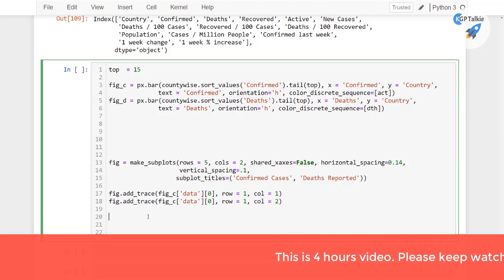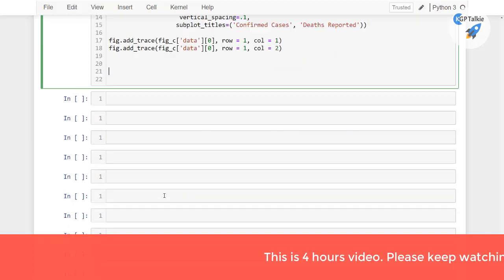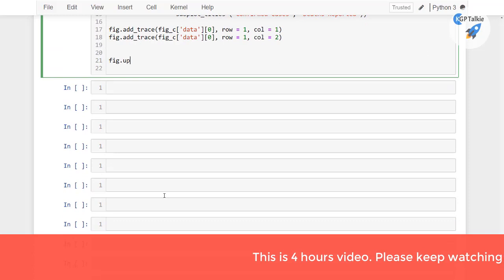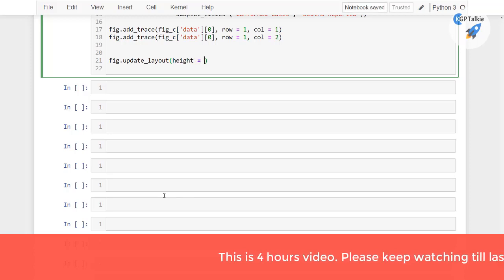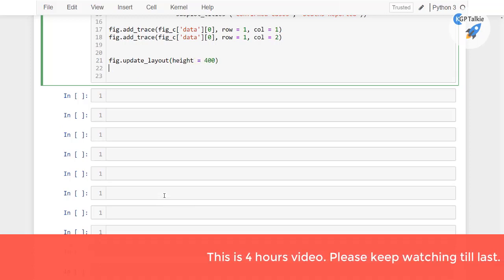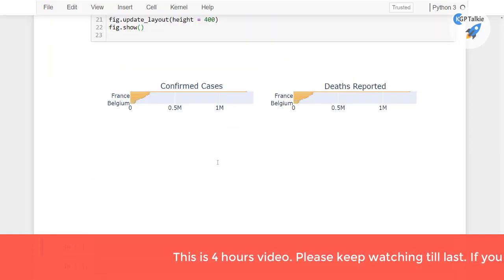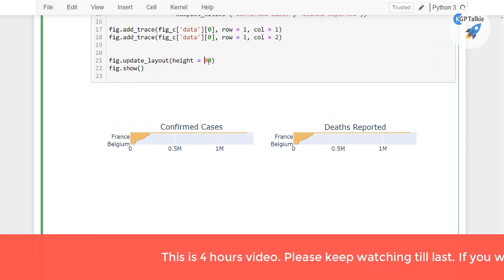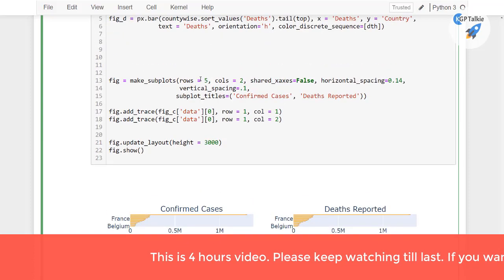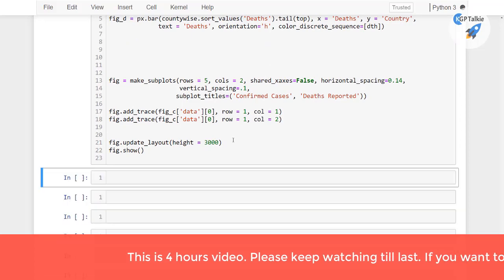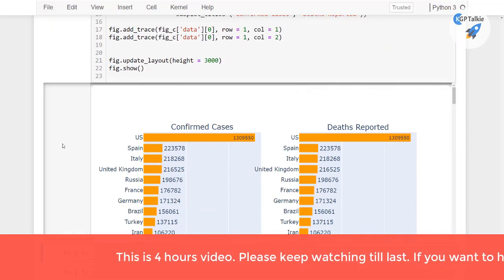All right, and then finally I'm going to update the figure. You can update the figure with fig.update_layout, and inside that I'm going to put height equal to 400, and then we have fig.show. Let's go ahead and show this figure. With this figure, what do we get? Actually, let's make it a little larger, because there are 5 rows and all those 5 rows will not be able to fit in just 400, so let's say 3000.